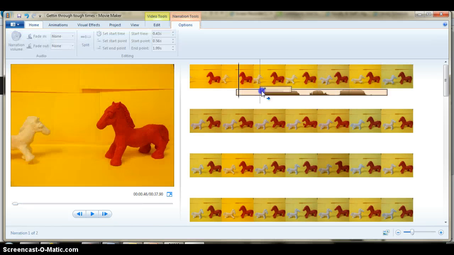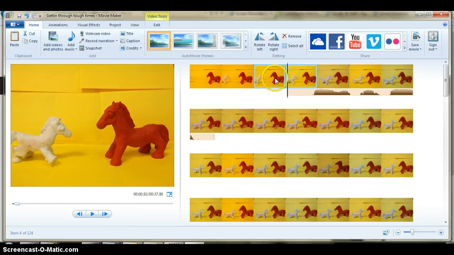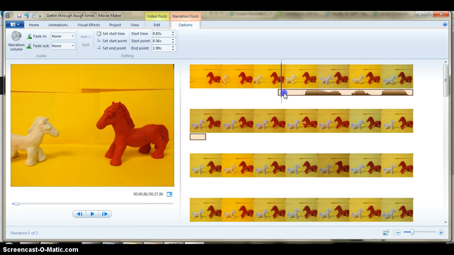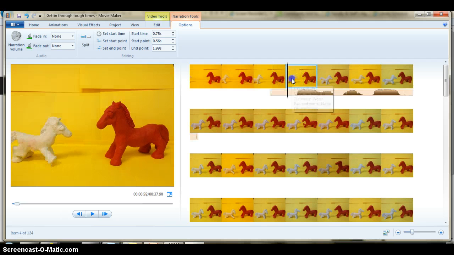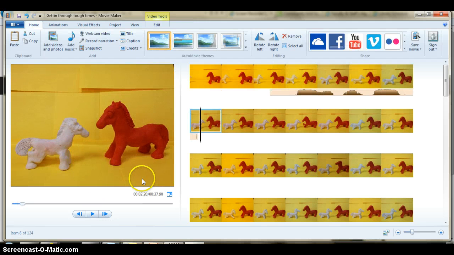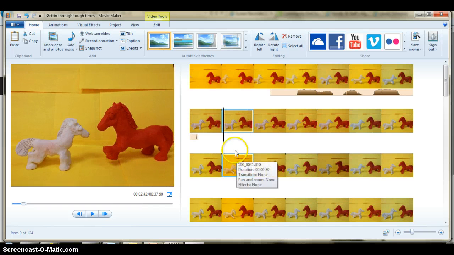So if I need to move things a little bit, here's the actual picture where he picks his foot up. So maybe this is where I want him to actually say hi. So I can scooch this over until that sound wave is pretty much right where he says hi. So now it's going to say, "Hi, Mr. Stubbs," just as he waves. And then I'm ready for my next line.